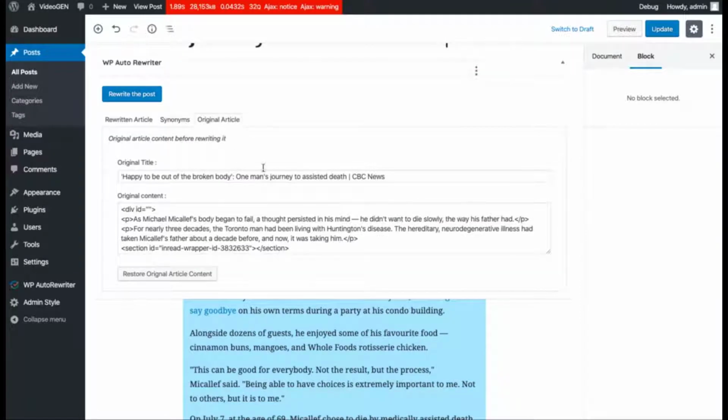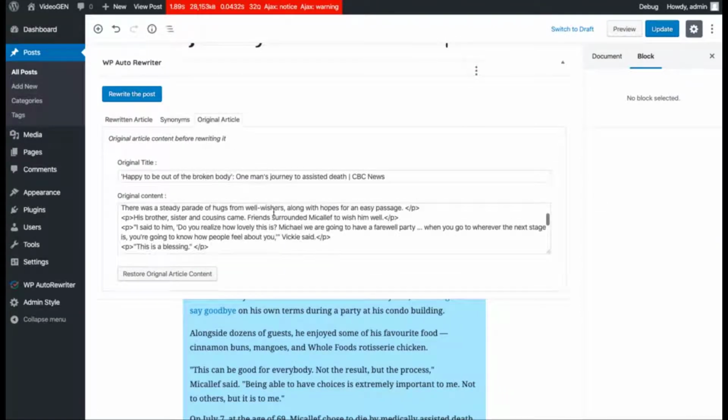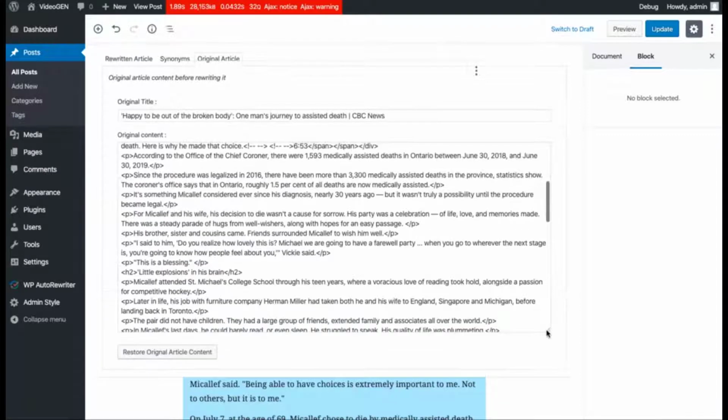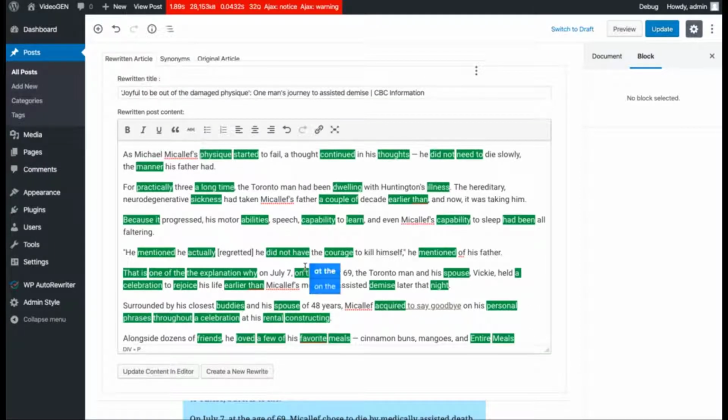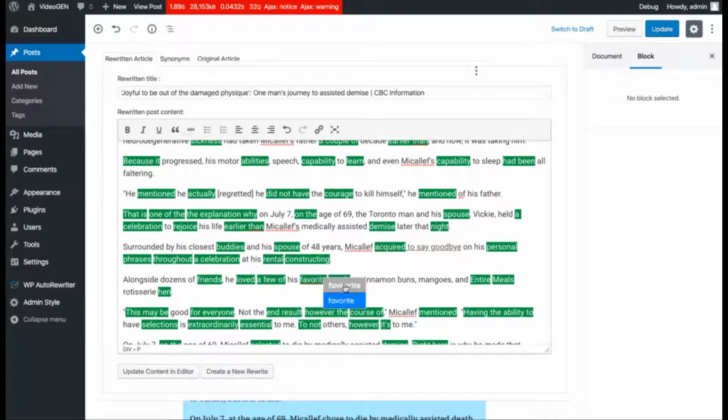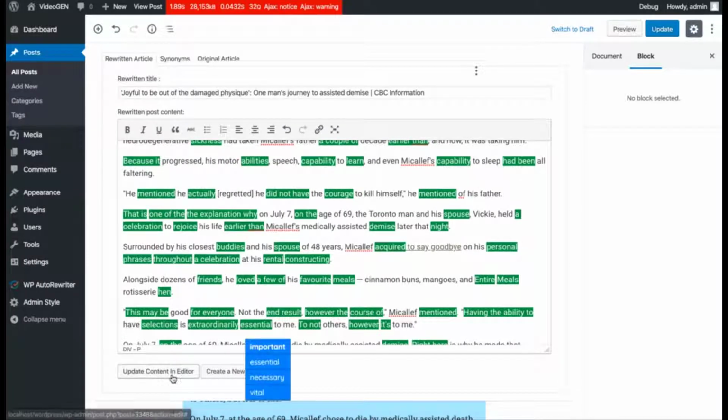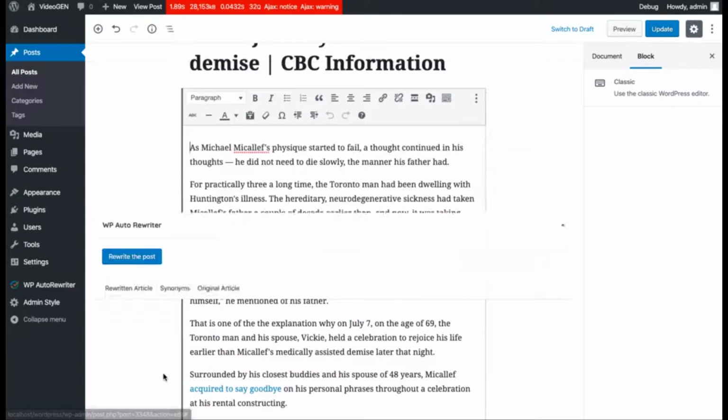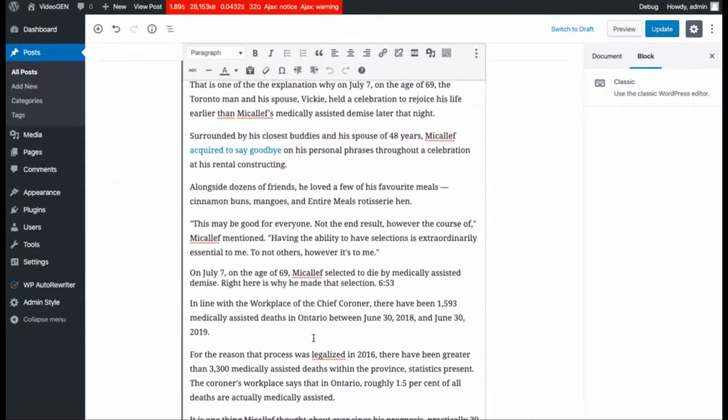You can simply click on the original article button over here, and you can see the original article is there. You can just simply click on restore original article to restore a version which does not have any rewritten sentences in it. So when you have completed your process of changing your article, you can just simply click on update content into editor.